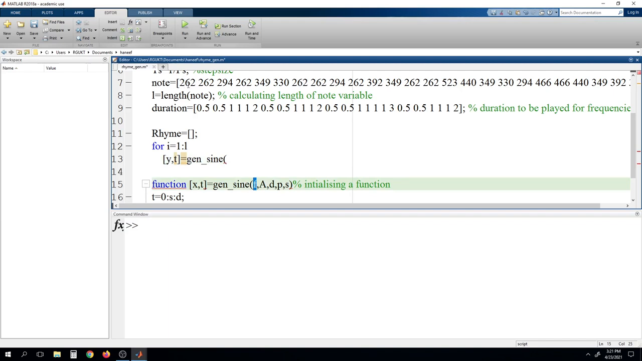We have to first go with this first frequency. So we'll write note of I. As I progresses, it starts from 1 and progresses towards the length L. So those values will be replaced with this I value. First it takes I equal to 1, so note of I, that is 262 frequency, will be played.